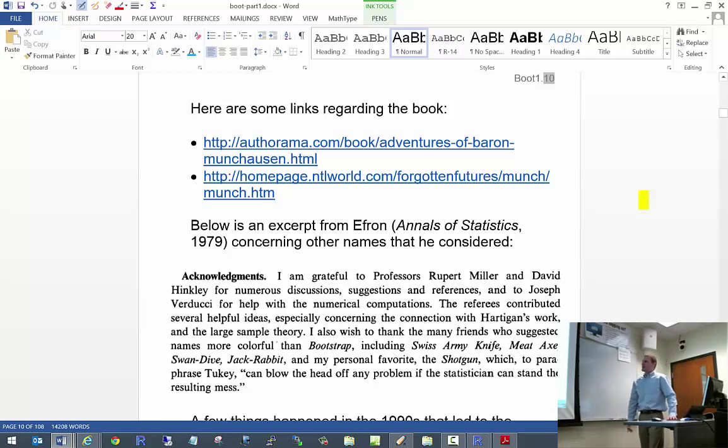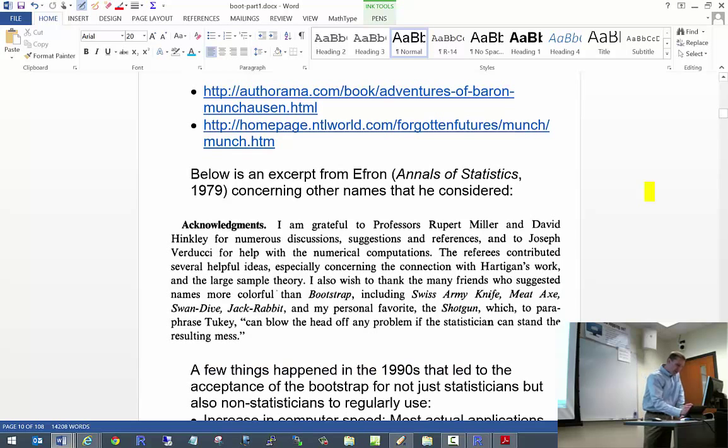Okay? If you want to read the book, there are some links. And here's a little excerpt from Efron's 1979 Annals of Statistics paper, one of the places where he introduced the world to the bootstrap. We'll focus on this part of the acknowledgments. Efron says, I wish to thank the many friends who suggested names more colorful than the bootstrap, including Swiss Army knife, meat axe, swan dive, jackrabbit, and my personal favorite, the shotgun, which, to paraphrase Tukey, can blow the head off any problem if the statistician can stand the resulting mess.